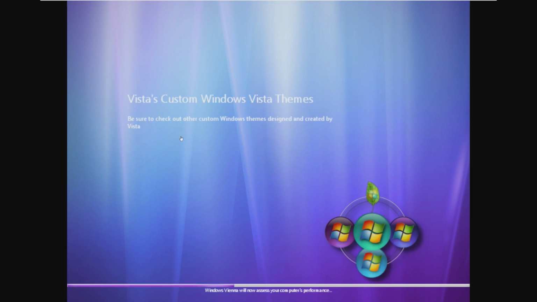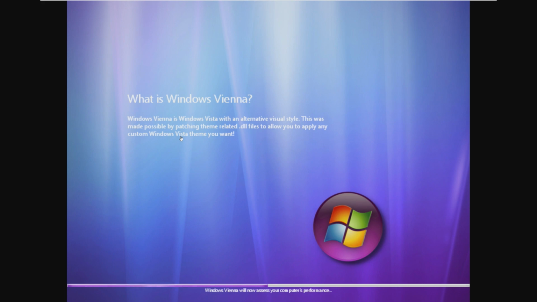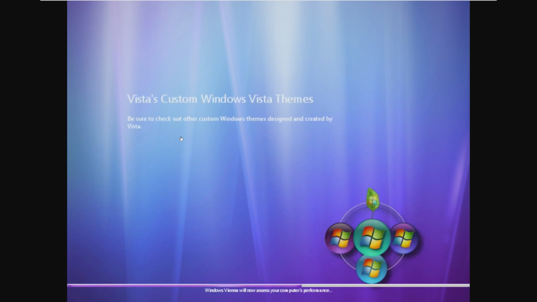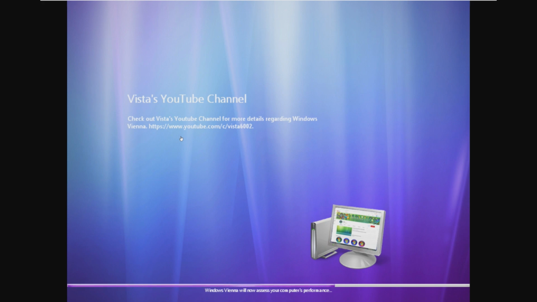Vista's custom Windows Vista themes. I'm not sure who came up with the name Windows Vista, but I don't know, they're different. Windows Vienna is Windows Vista with an alternative visual style. This was made with many DLL files to allow you to apply a custom Windows Vista theme. So you can do that. You can download this as an ISO, or you can download this as a theme, not a theme, like what Rectify 11 V3 was. It was like an EXE, like a transformation pack. That's what I'm looking for. You can download them as either one. So I just went with the ISO just for the sake of this video.